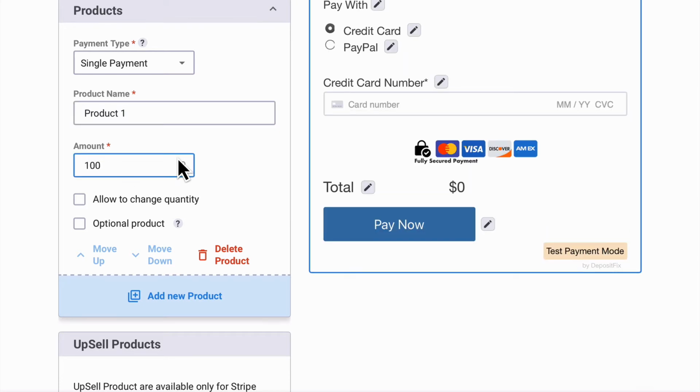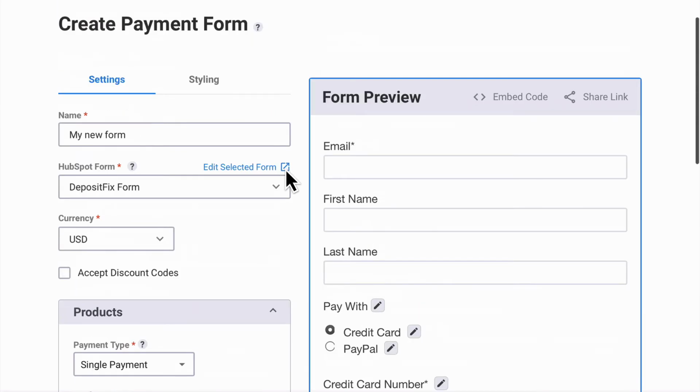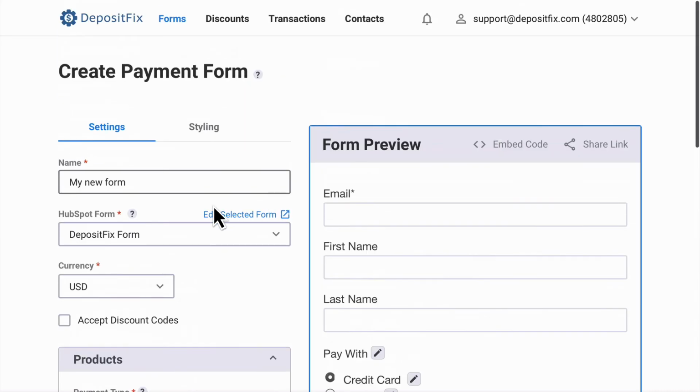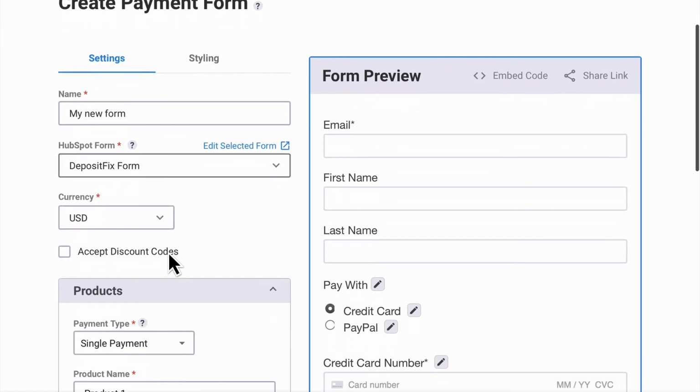And here we go. You'll notice that this part here is the HubSpot form, and this here is us. So now any HubSpot form can be turned into a payment form. If you don't have any HubSpot forms created yet, no worries. We created one for you when you connect to DepositFix. It's just a basic first name, last name, email kind of form.